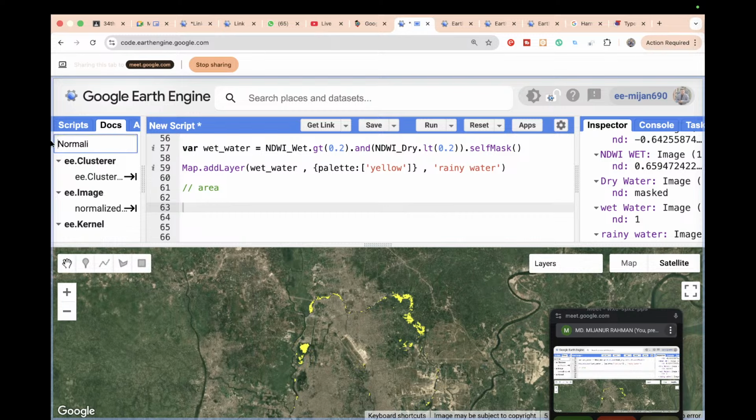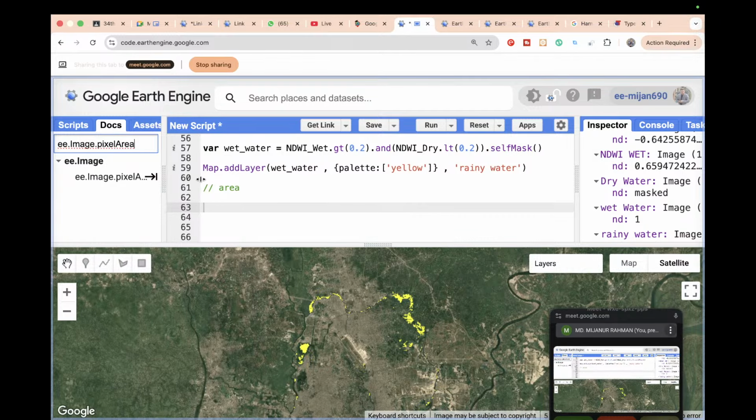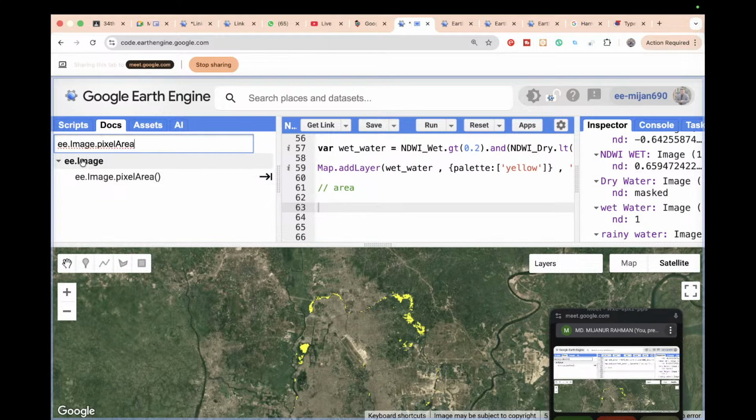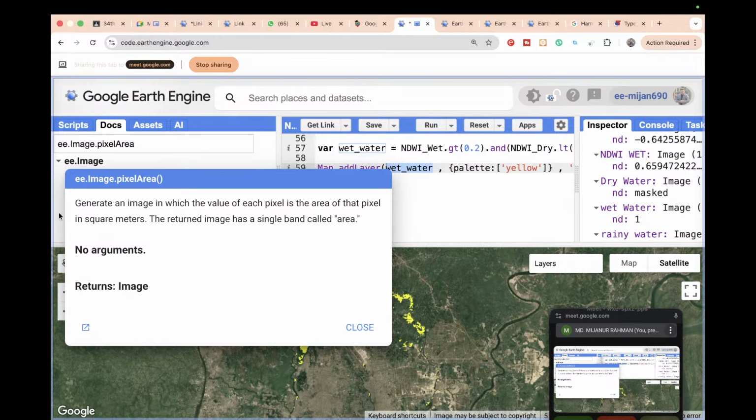So basically, when you compute the area, first of all, you need to apply a function. It's called image.pixelArea. And you can see this function we can only apply to an image. So I have an image of wet water, so I can easily apply it using this function. And you can see it returns an image. It does not return a value.